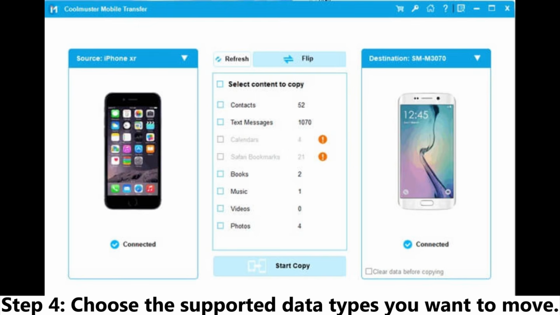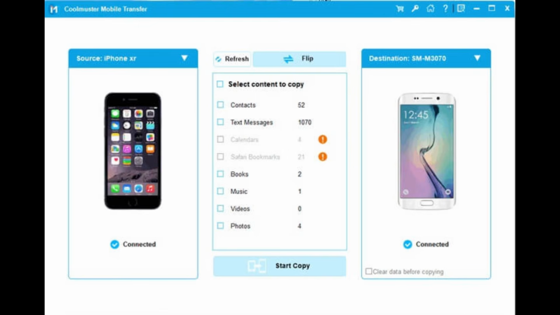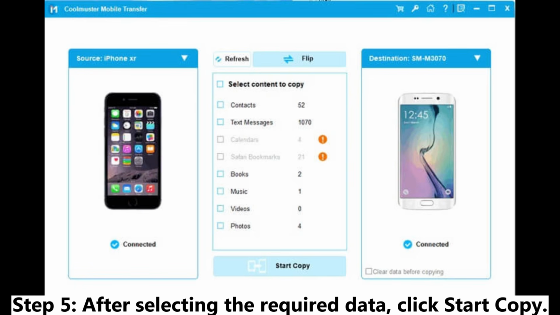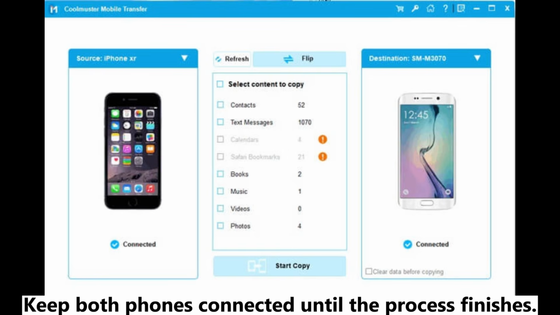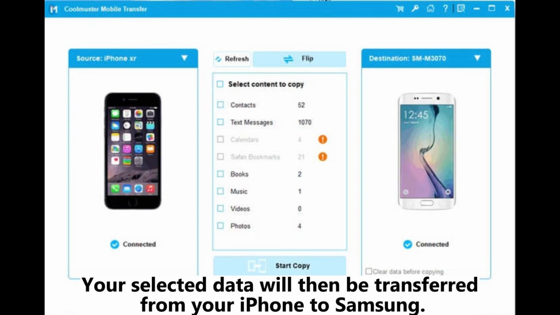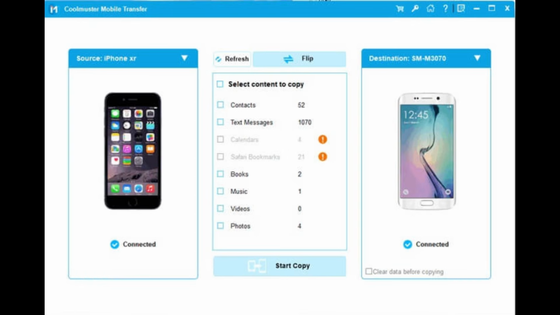Step 4. Choose the supported data types you want to move. You can transfer content such as contacts, text messages, photos, music, videos, and books. Step 5. After selecting the required data, click Start Copy. Keep both phones connected until the process finishes. Your selected data will then be transferred from your iPhone to Samsung.